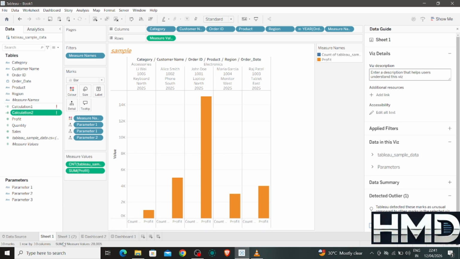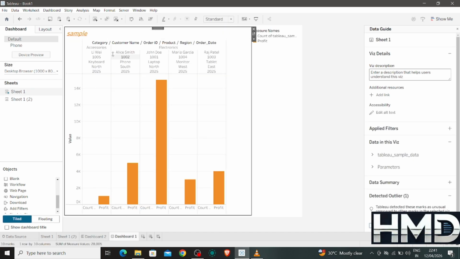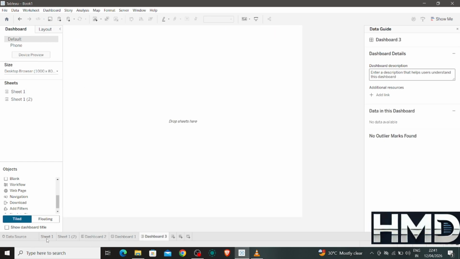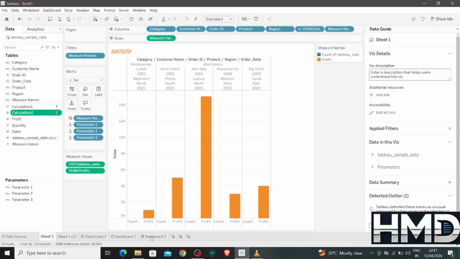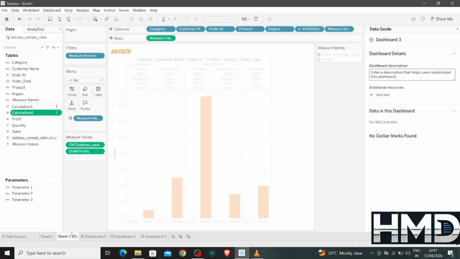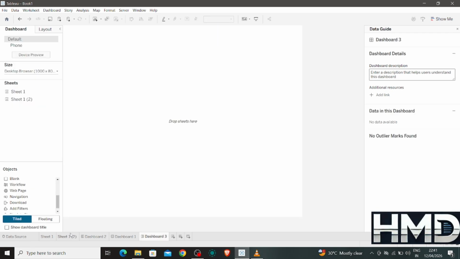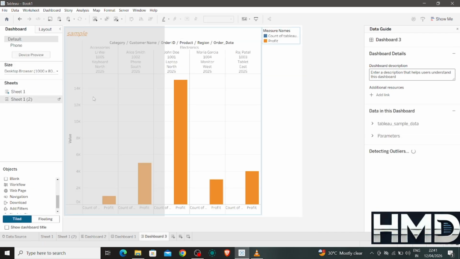Next, add all your sheets to a dashboard and place them in the same layout container, one on top of another. Then, use the parameter control and display it on the dashboard so users can select which view they want to see. When the user changes the parameter value, the visible sheet will switch automatically. This creates a smooth and interactive experience without needing multiple dashboards.